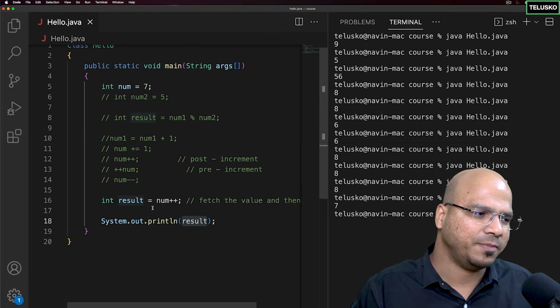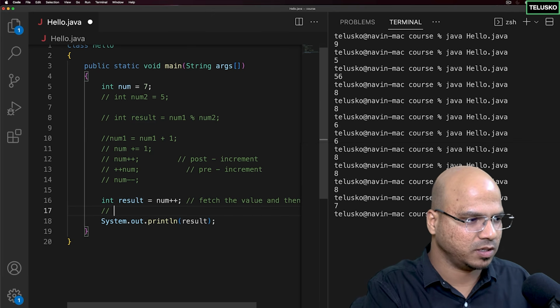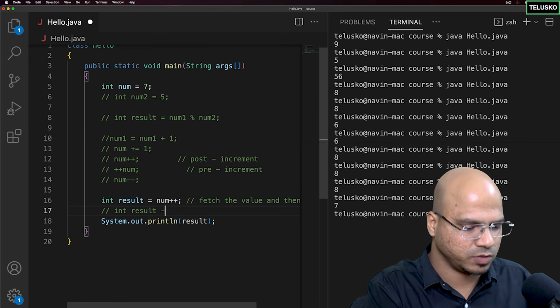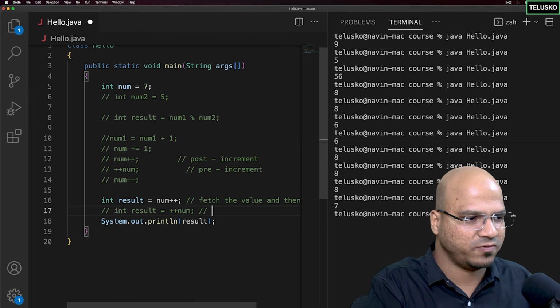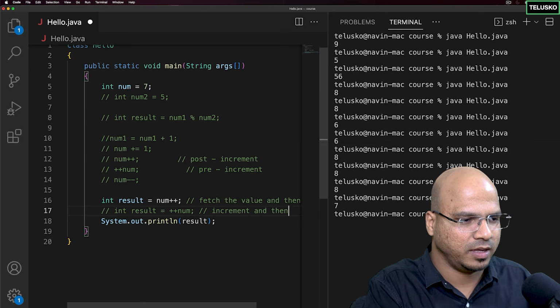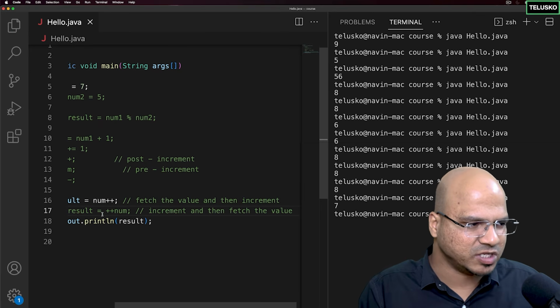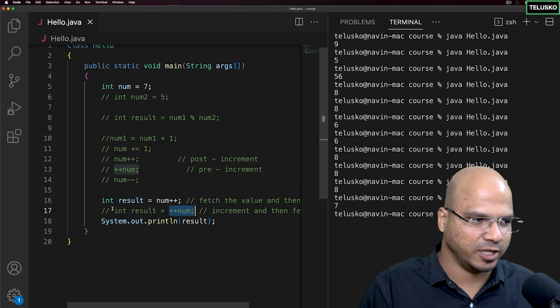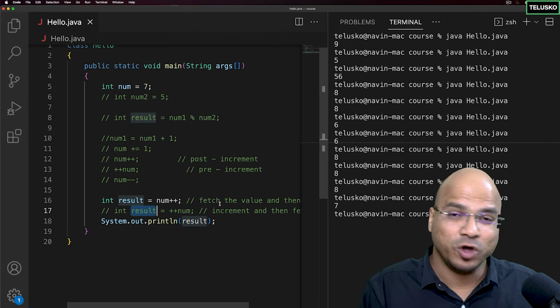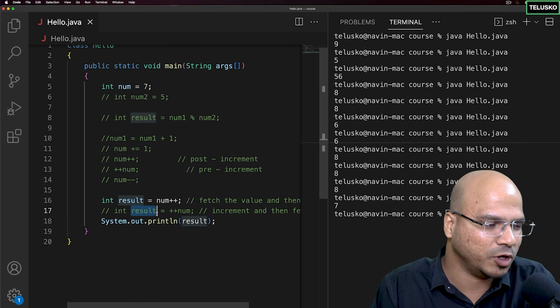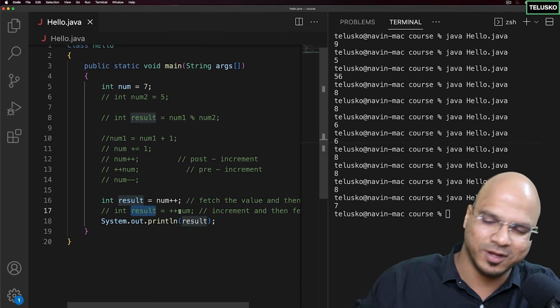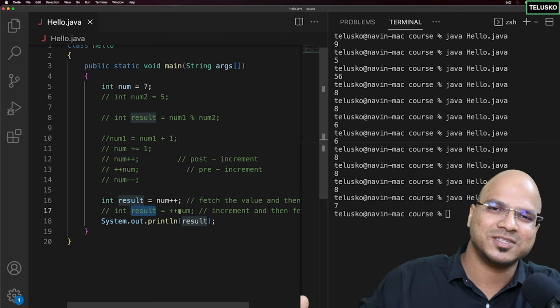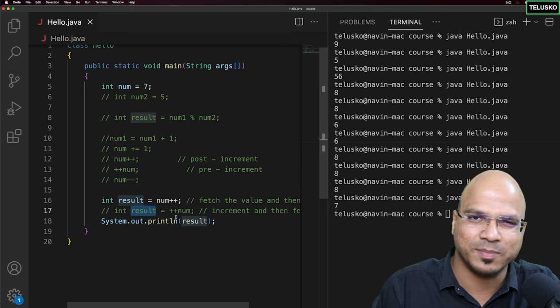But what will happen when you say, let me just write it here, int result = ++num. In this case, it will first increment and then fetch the value. So it will first increment itself and then fetch the value, and that is what goes into result. I hope this makes sense, right? So this is how your code works when you say ++num and num++. In fact, we'll do some more operations with this once we get started, and it will make much more sense later.